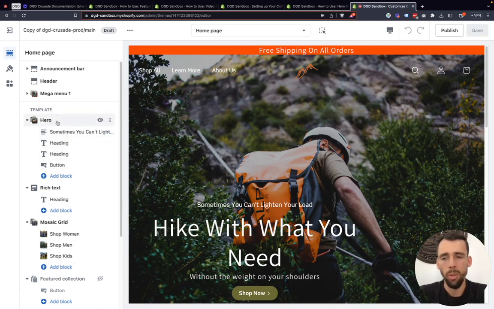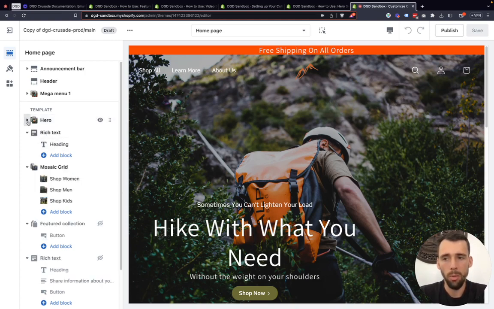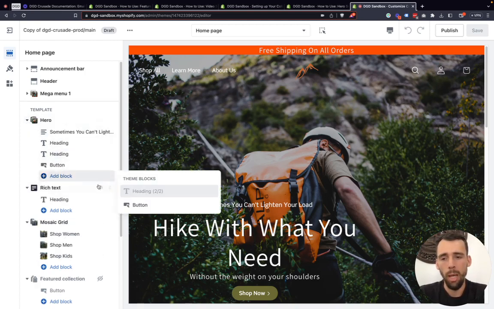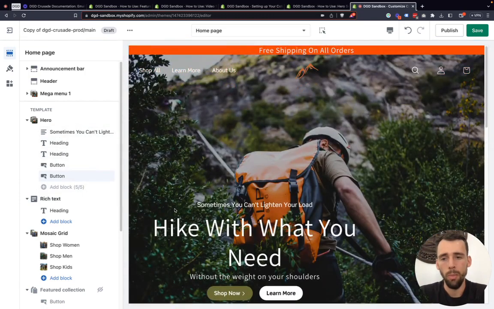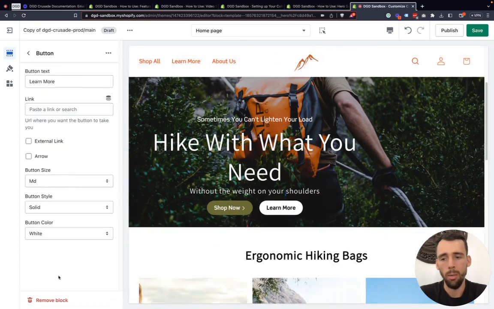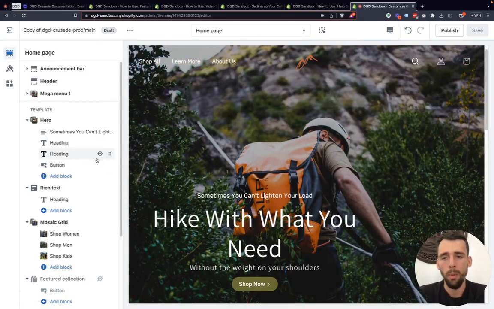So the hero is built of section settings, and then you have individual blocks within the hero. So you can see that you have this collapsible menu if you click Add Block. So what this hero allows you to do is add up to two headings, two buttons, and a description area. So that's what you're seeing here. I'll remove a button.